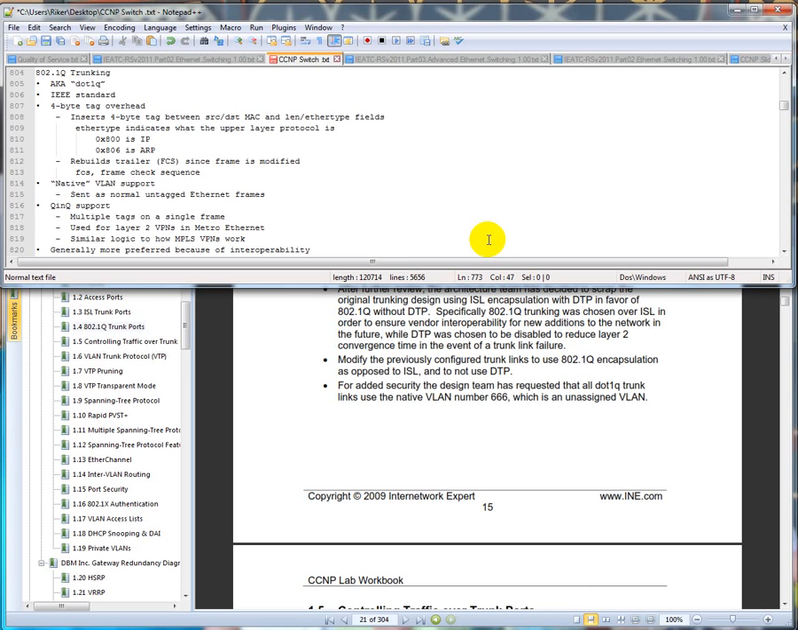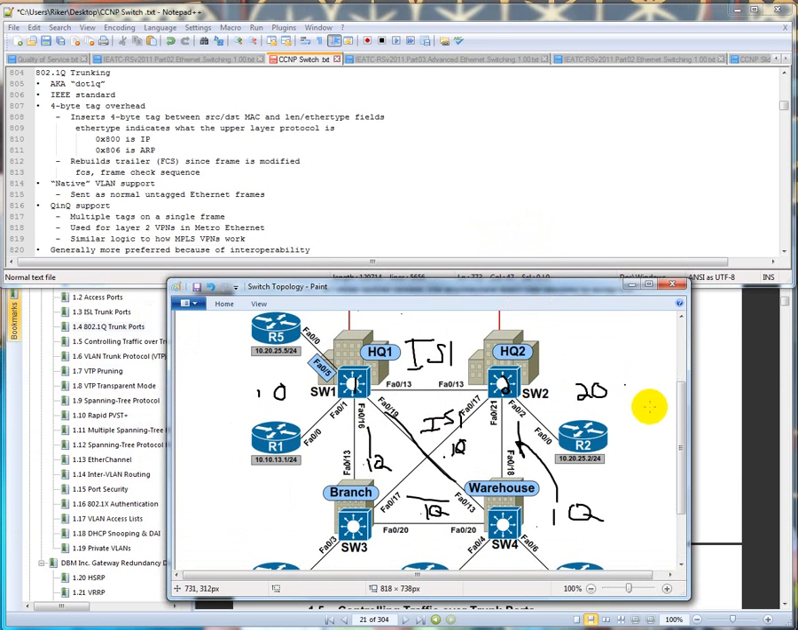IEEE standard. What it does is it inserts a 4-byte tag between the source and destination MAC address and the ether type field. What this basically means, and let me bring this up here to explain this. This is basically the way it was set up. This is actually how our switches are configured right now. We have ISL between all of the switches that can run ISL, and Dot1Q is running where it's supposed to. So everything going to switch 4 is running Dot1Q.